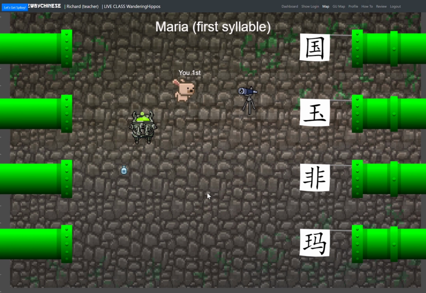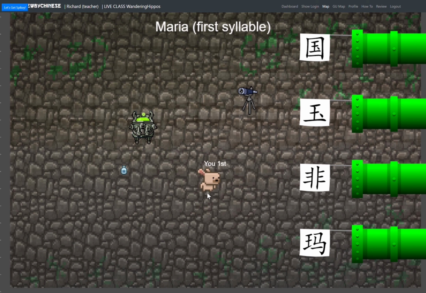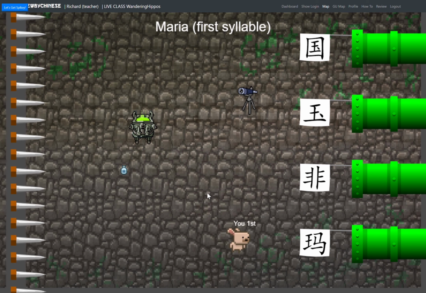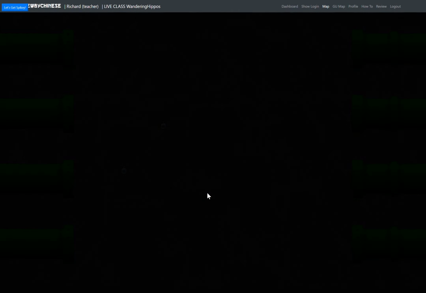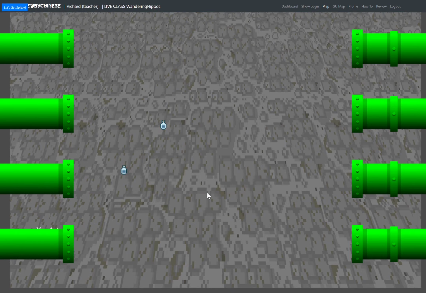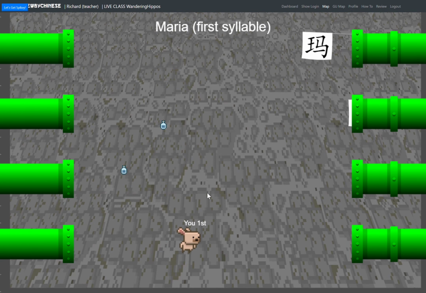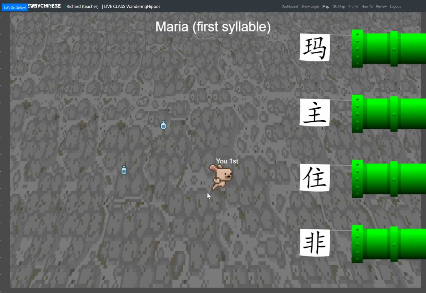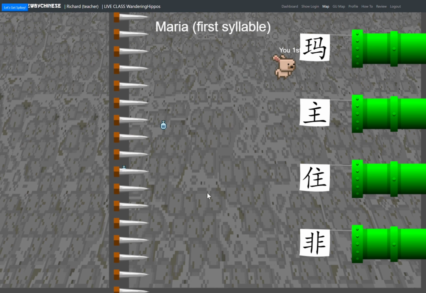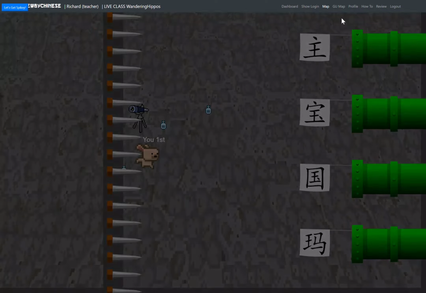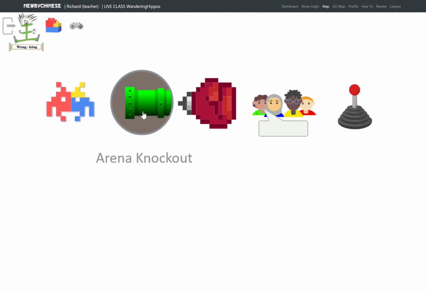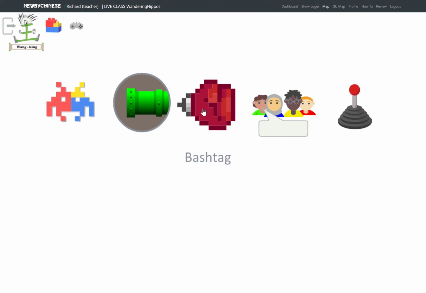Okay, now the first syllable of Mary or Maria. In multiplayer, you'll get all of the kids following one or two leaders, and you'll get a certain amount of class discussion on which one the correct answer is. Kingdom or country. Okay, and we'll have a winner. Okay, now that was Arena Knockout. Bash Tag gets really, really interesting.